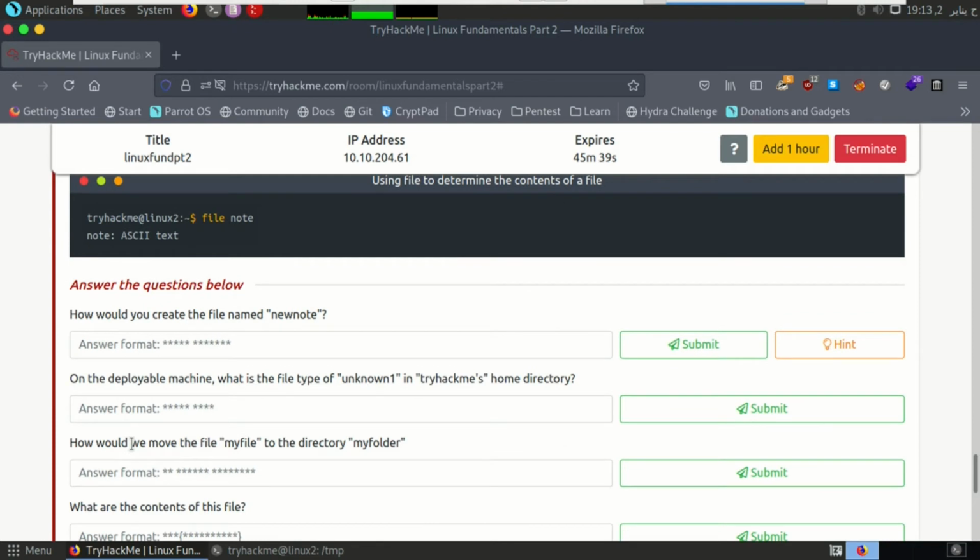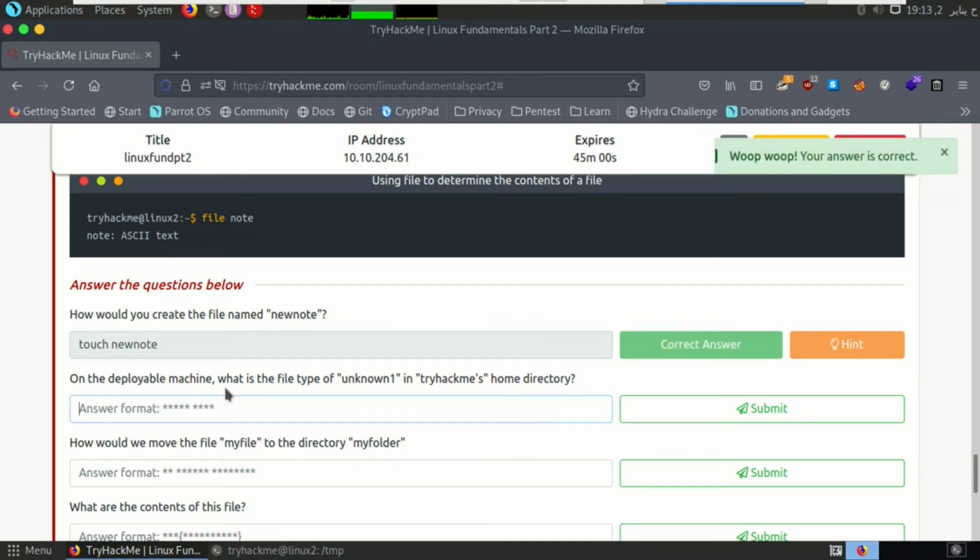Here we have the first one. How would I create a file named Newnote? Well, it's not a folder, it's a file, so I cannot use mkdir, which is make directory. I will use touch, and the name is Newnote, so it will be something like touch Newnote. Let me try. Okay, so it worked.